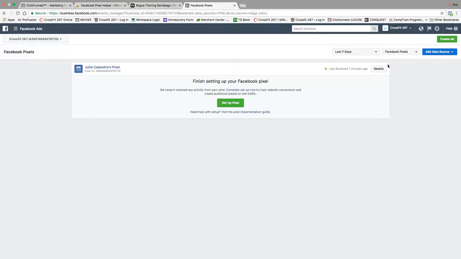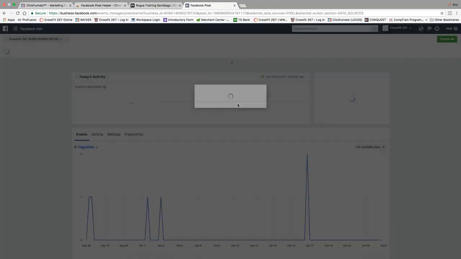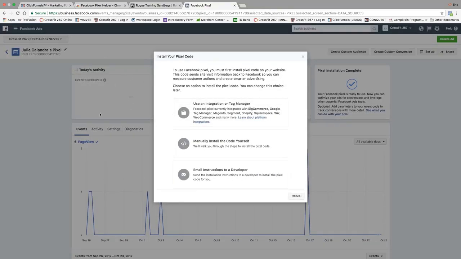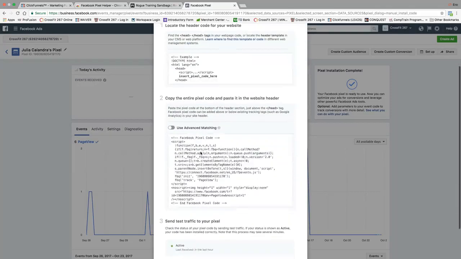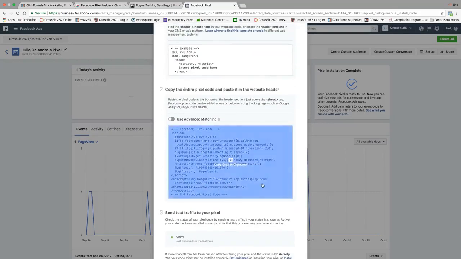And what we're going to do from here is click Set Up Pixel. So you might not see that if you already have played around with the pixels before, but if you have and that screen didn't pop up, just click this button right here that says Setup. Okay, it'll take you to this little pop-up that we're at right now. We're going to click Manually Install the code yourself. We're going to come to number 2 right here and copy that to clipboard.